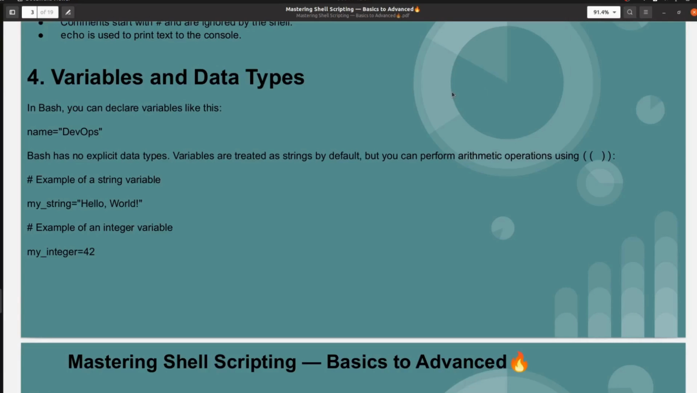So we are continuing with the shell scripting tutorial for a DevOps engineer, and in this video we are going to see how we can define a variable in shell script, what the data types in shell script are, and how we can define and write data types while working with shell script.